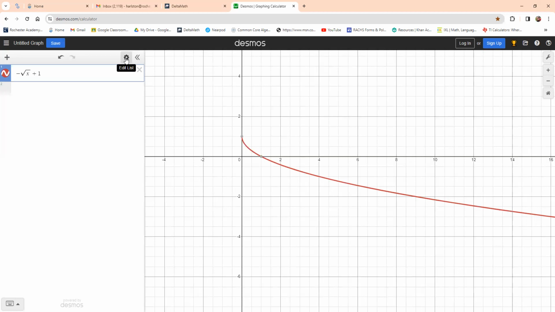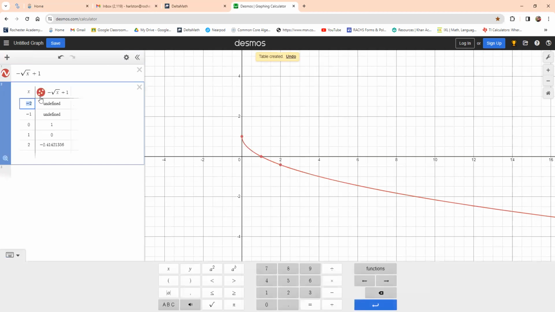Right here, if you press on this little spinning wheel, and it has a little table, it'll create a table of values for you. Now, it starts at -2, and you can see that there's nothing over here. So the actual graph starts at 0. That's where I want to start. So I'm going to delete this. I'm going to delete this one as well, because there's nothing there.